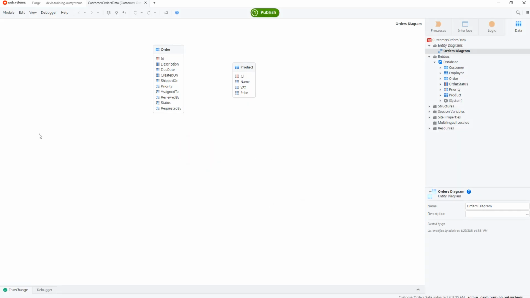Here we are in Service Studio, with our module open, and in the Data tab. We can see the order entity and all its attributes, and also the product entity and all its attributes. To create a many-to-many relationship between the orders and the products, we need to create a new entity. This new entity will define the relationship between the order and the product entities.